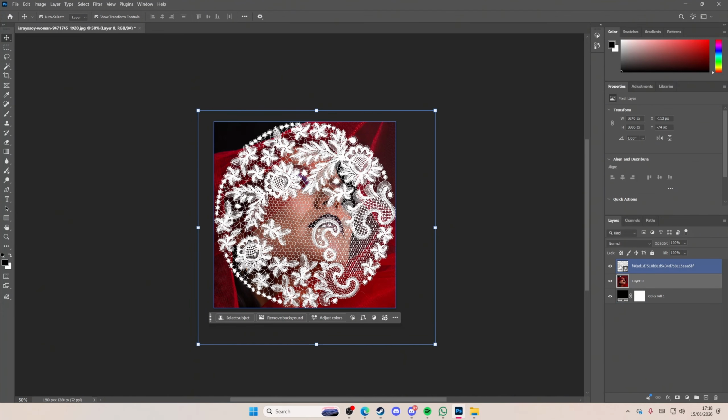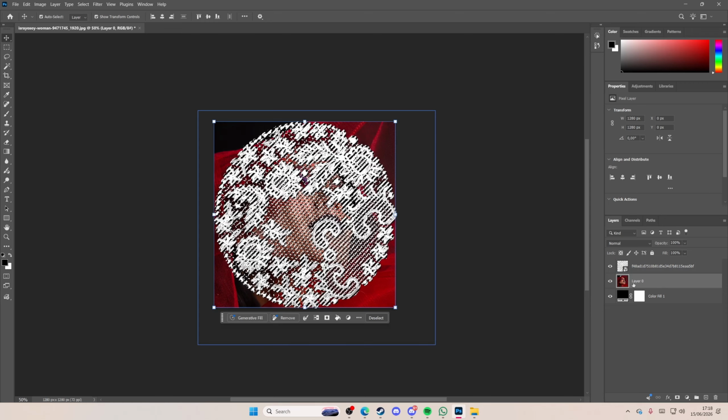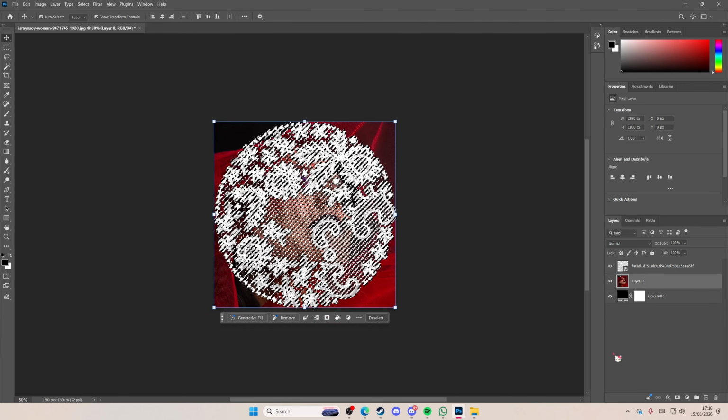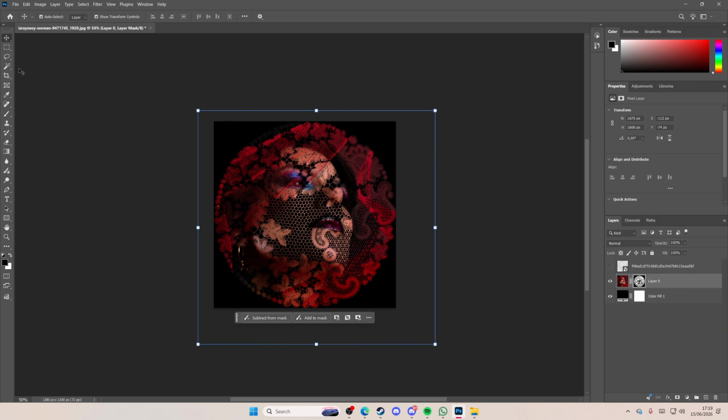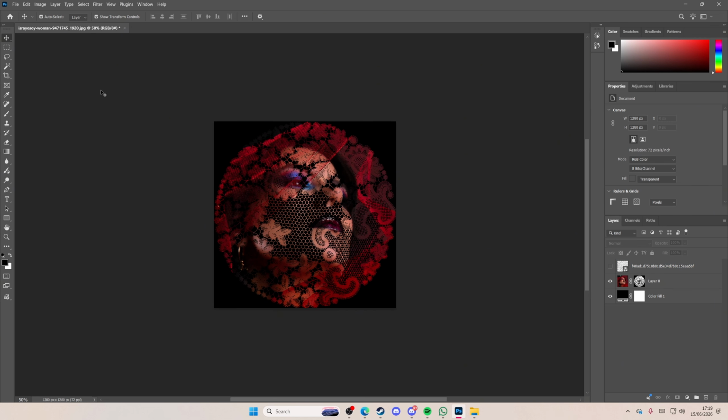Then we're going to press Control and we're going to select this, but make sure it's on this layer. Then we're going to mask that again. Then we're just going to hide the doily layer, and this is what it looks like. Super cool.